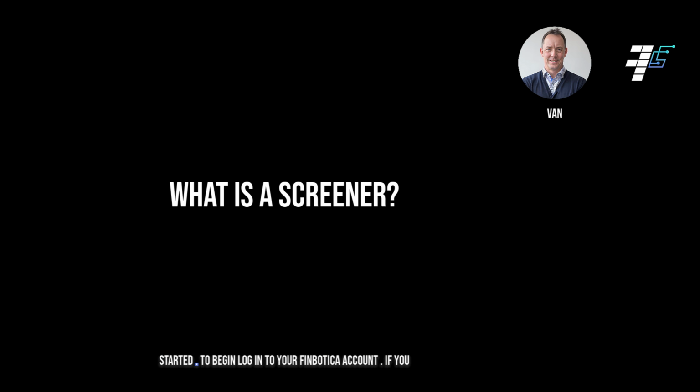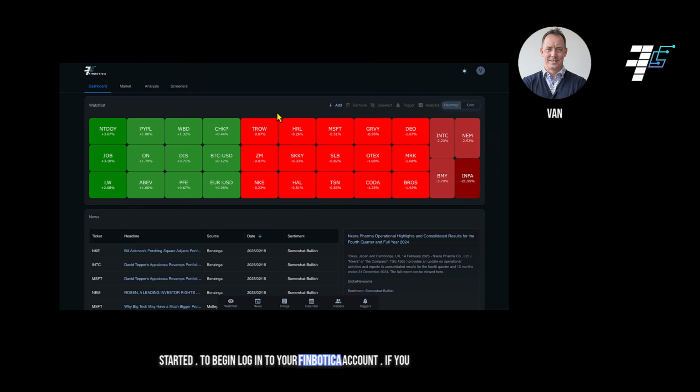Let's get started. To begin, log in to your Finbotica account. If you don't have an account, you can sign up for a free account at finbotica.com. Upon login, navigate to the Screeners module.